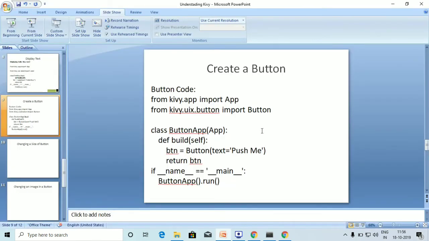So now we are going to see creating a button. We have seen how the text is displayed. Now we are going to see how we are going to create a button.